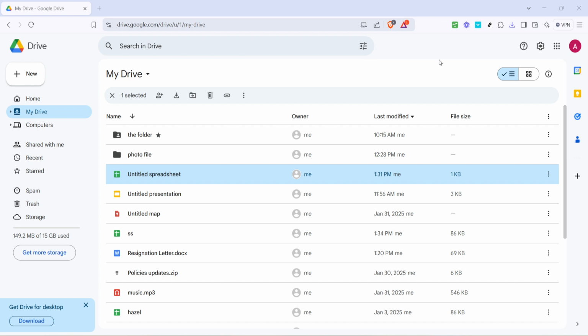Now take a moment to look through your documents and find the file you want to add to your starred section. This could be a recent project, an important document, or anything you'd like quick access to in the future. Once you've identified the file, hover your cursor over it. You'll notice that a small star icon will appear on the right hand side of the file name. This star is the key to marking your file as important. Go ahead and click on that star icon.